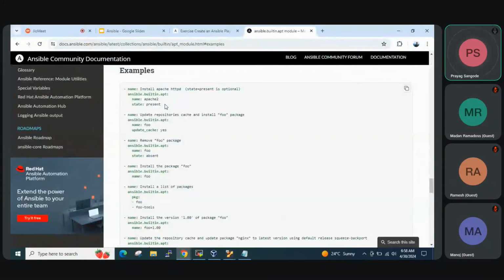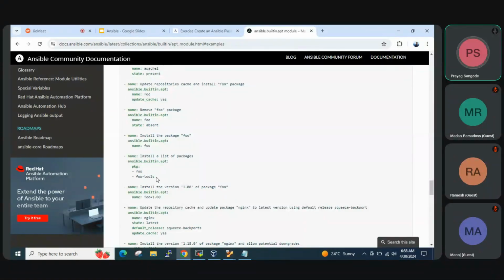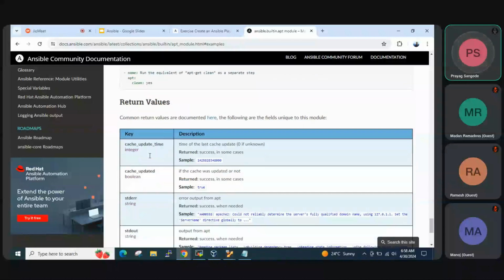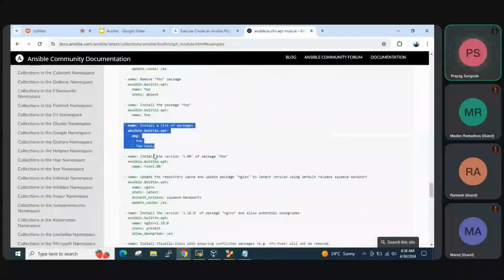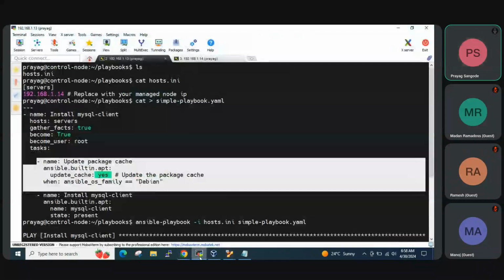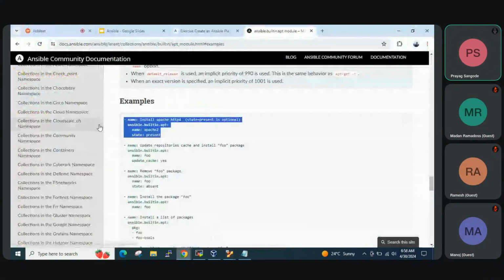It makes sure that Apache is present, it makes sure that foo, the package called foo, is present. To remove it, you use absent. In case we want the packages in a listed format, we can use this. The examples are already given in the documentation. I've taken the first one from here. So we'll keep on checking the documentation now.